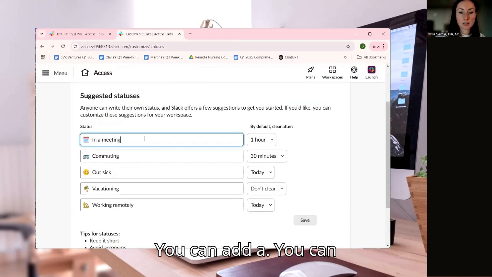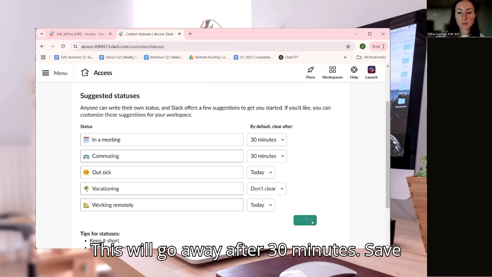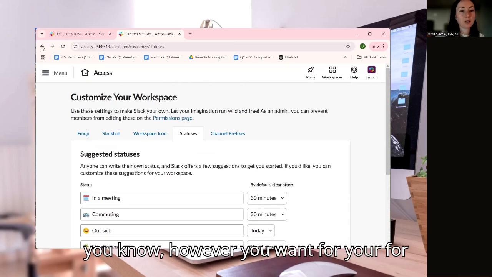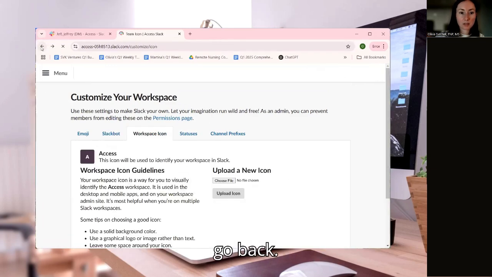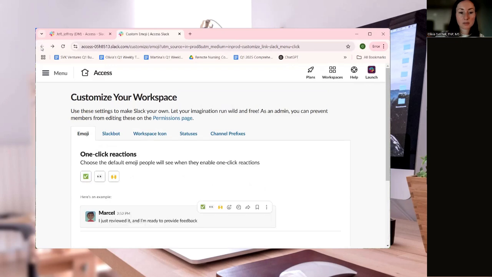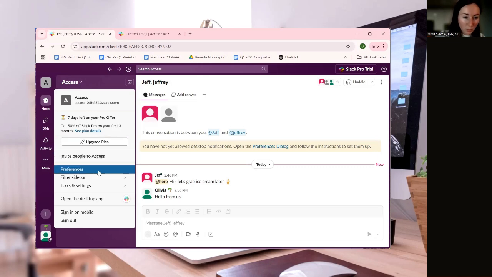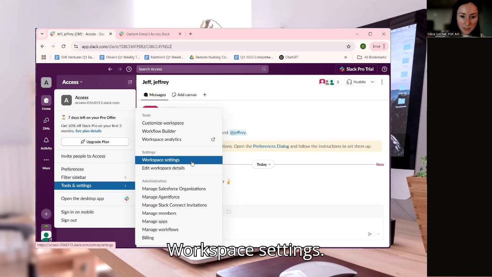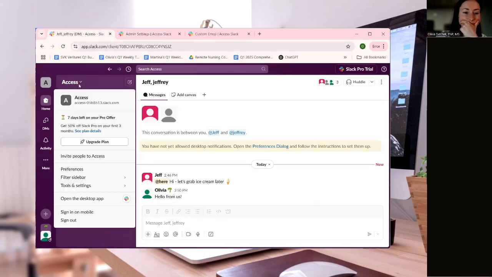You could change this in a meeting to 30 minutes. This will go away after 30 minutes. Save that. So you can get really, however you want for your business or your company. We'll go back. Tools and settings. Workspace settings. It's not what I'm looking for.